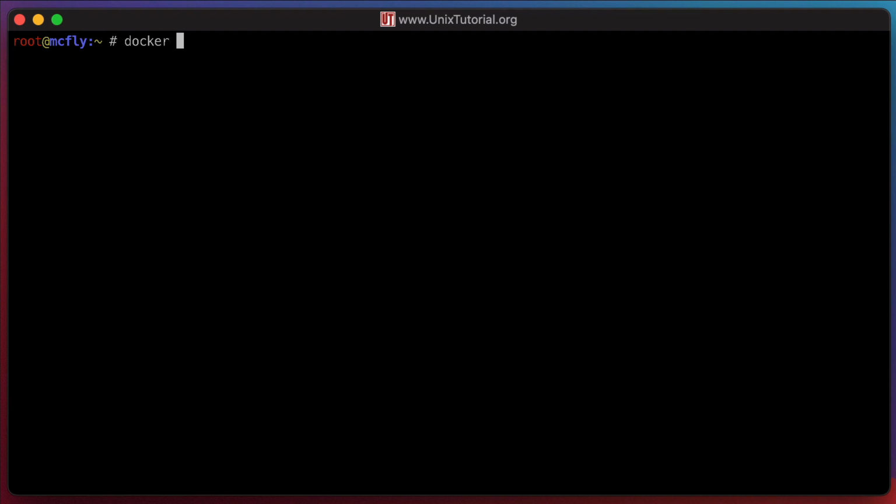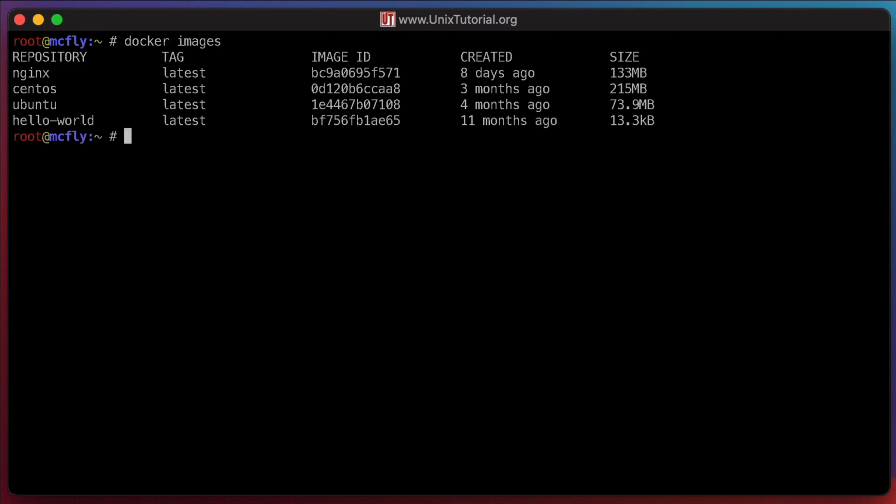You can use the docker images command to show all the Docker images that were downloaded to your system. So there is Nginx, there is CentOS, there is Ubuntu. All the images have unique IDs, like here. But for ease of use, they also can be tagged with specific names and tags that usually specify versions.